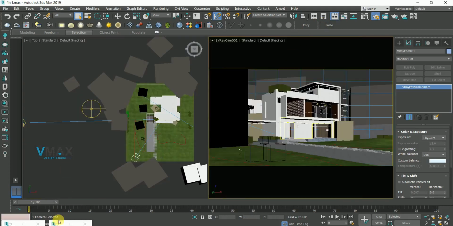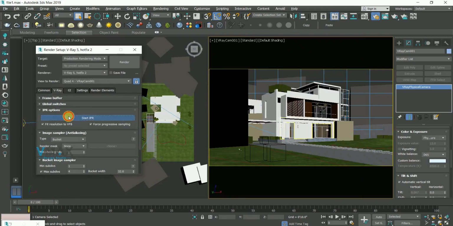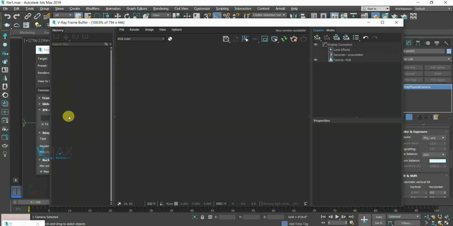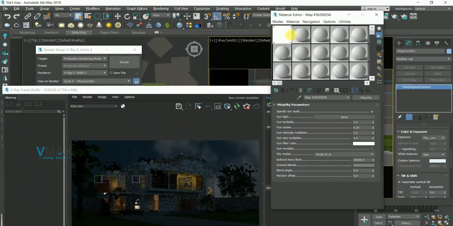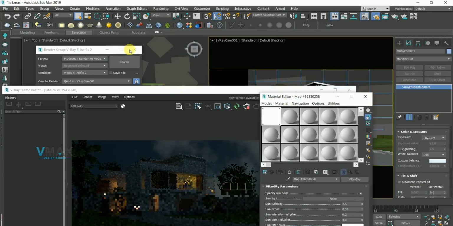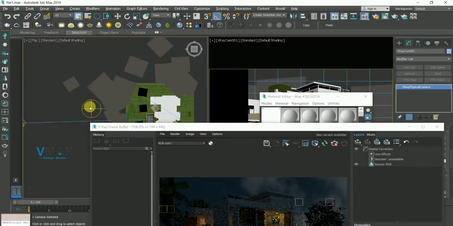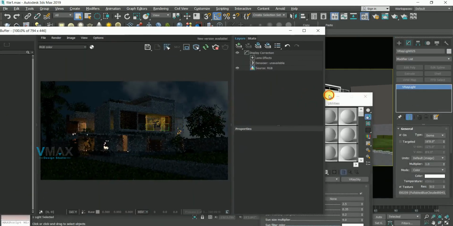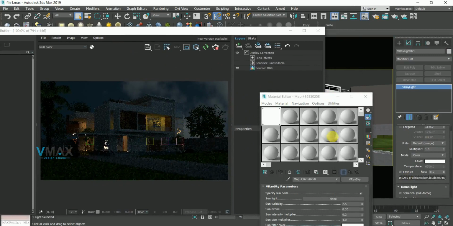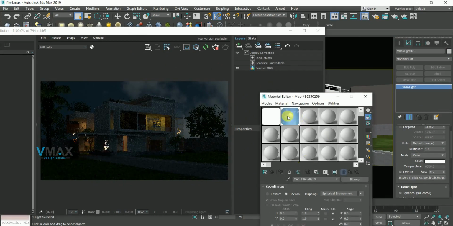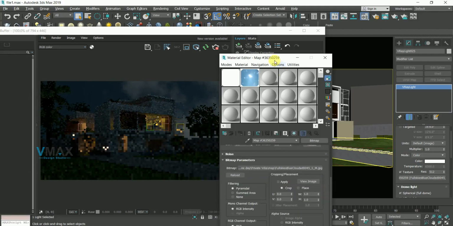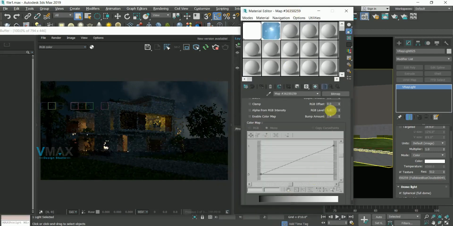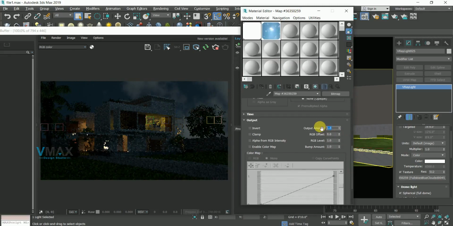Let's check IPR render. So this is a very dark scene. Let me adjust the HDR skies. I will adjust the brightness of the HDR sky. Now you can see it's getting brighter.